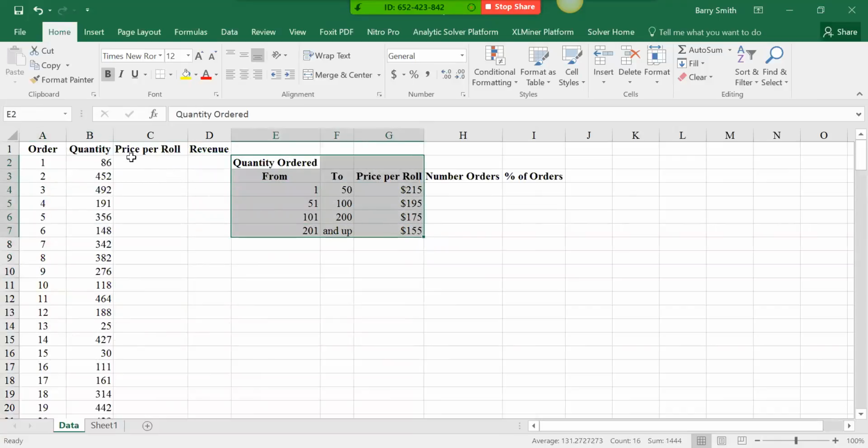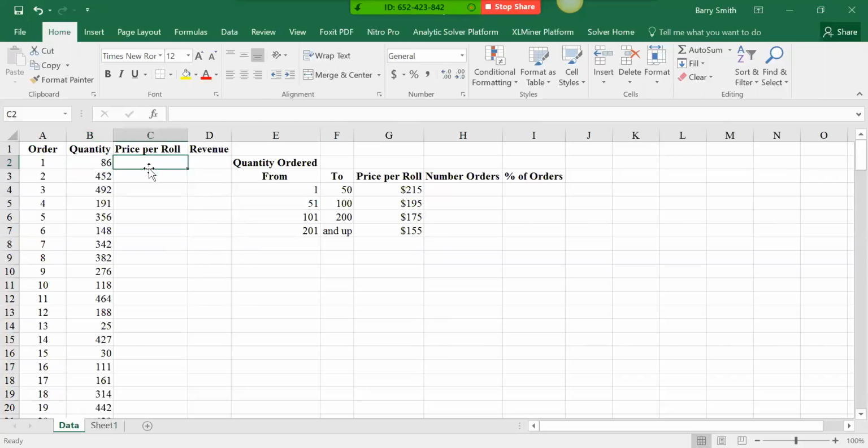And so what we need to do is, with this order, it gives us this quantity. So we're going to have to look up this quantity over here in this table, and then that's going to tell us what price. So it's 51 to 100. That's going to tell us it's going to be a price per roll of 195. And then our revenue is just going to be the quantity times the price per roll, and that's how much we're going to make. And so we need to do all this with functions, the VLOOKUP, and then just the product, and do that one.